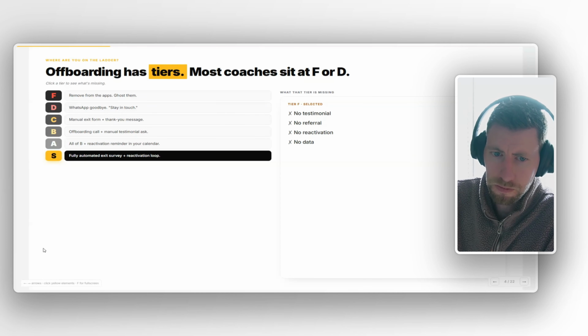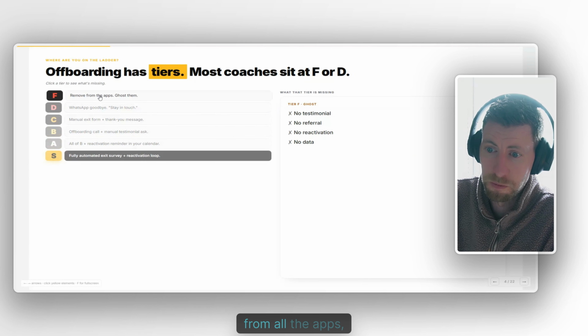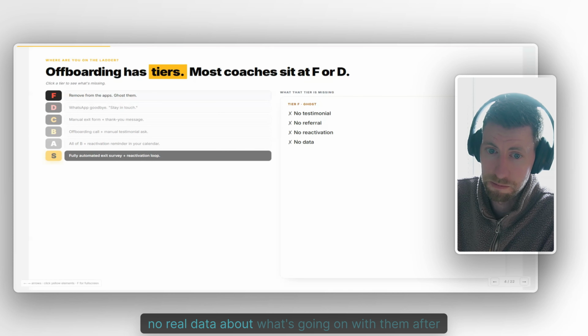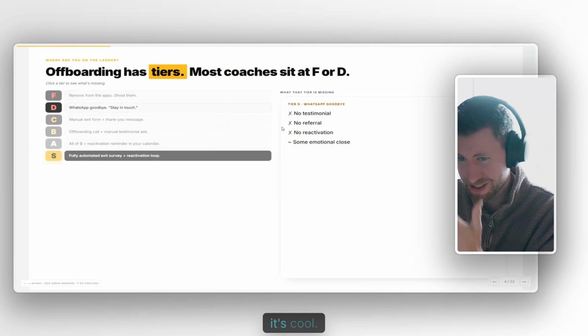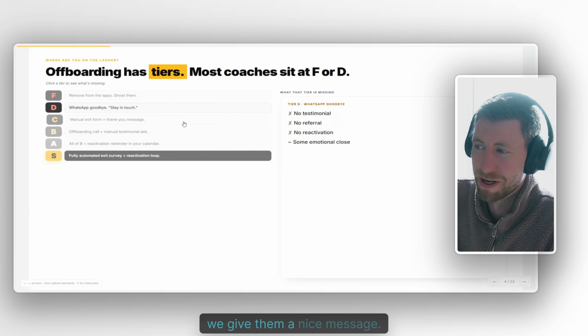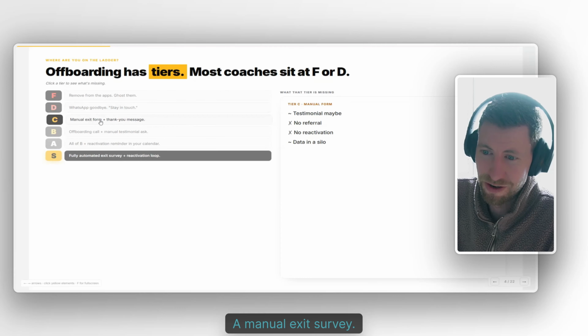Now, if you're doing something like just removing them from all the apps, we've got no real testimonial, no referral, no reactivation, no real data about what's going on with them after they leave. A WhatsApp and a goodbye, yeah, it's cool, we give them a nice message. A manual exit survey, yeah, we might ask for a testimonial, we might not.